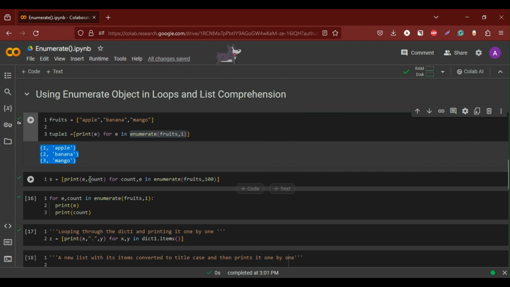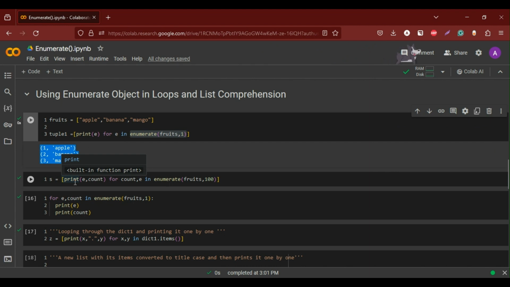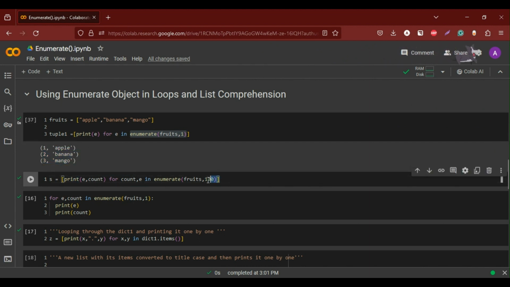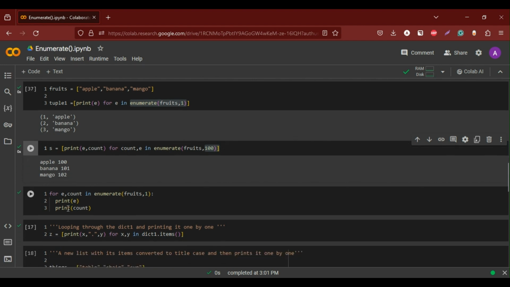Next, what if we want to change the format of it? What if we want the fruits first and then we want the count? So if you want to start from 100, say 100, 101, we can also do that. We can change the format. We can change the order. Yes, and we have got apple 100, banana 101, mango 102.